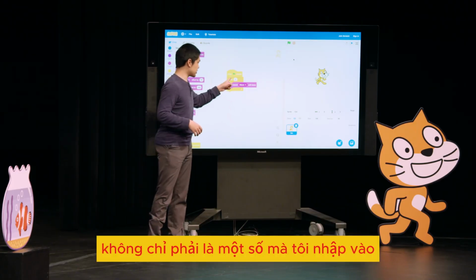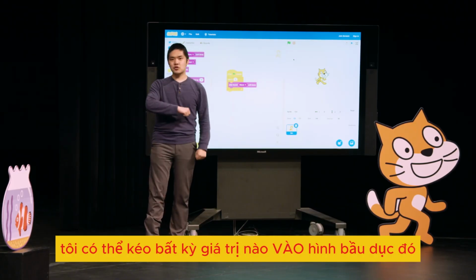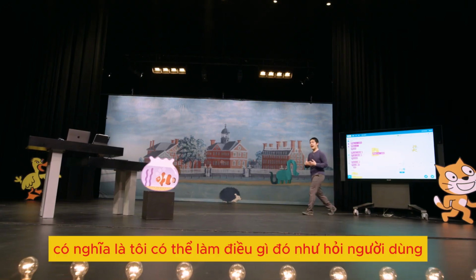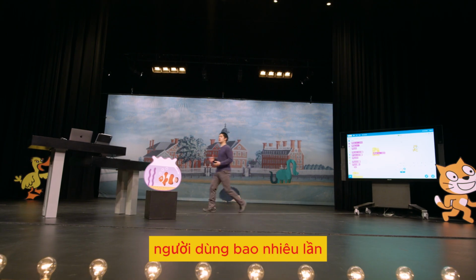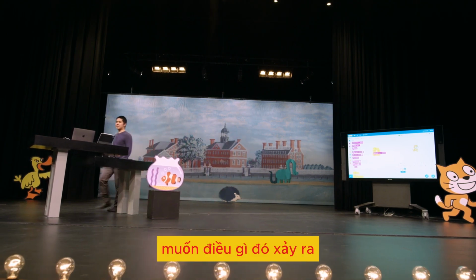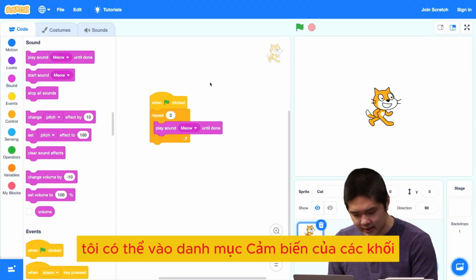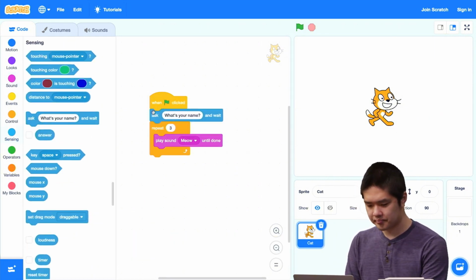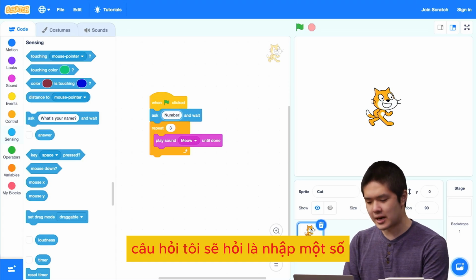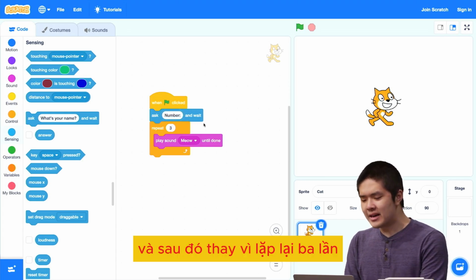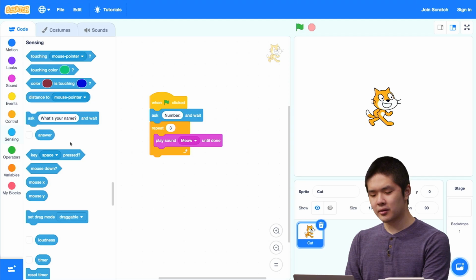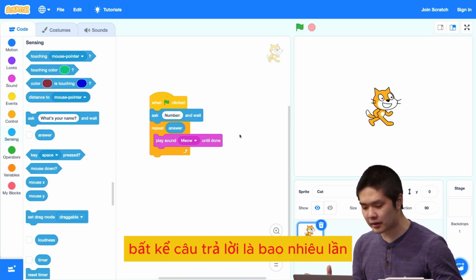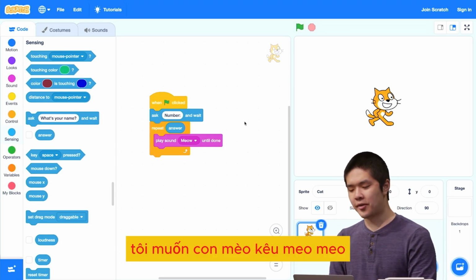And this doesn't just have to be a number that I type in. I can drag in any value into that oval as well, which means I could do something like ask the user how many times the user wants something to happen. So let's give that a try. I can go into the sensing category of blocks and ask a question. The question I'll ask is type in a number. And then instead of repeating 3 times, let's repeat answer times. Whatever the answer is, that's how many times I want the cat to meow.